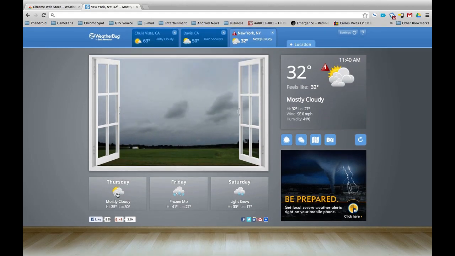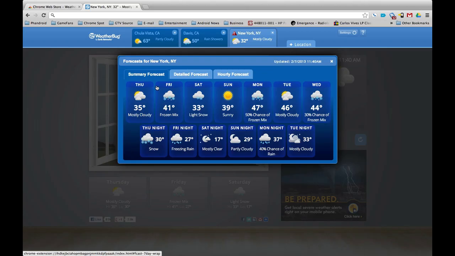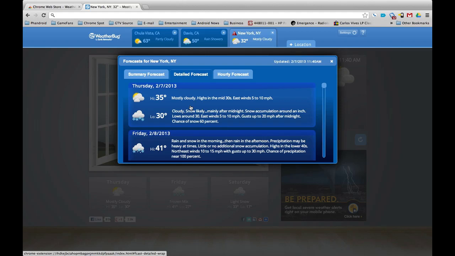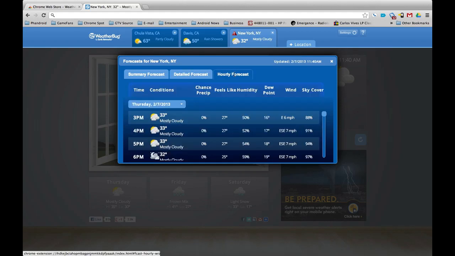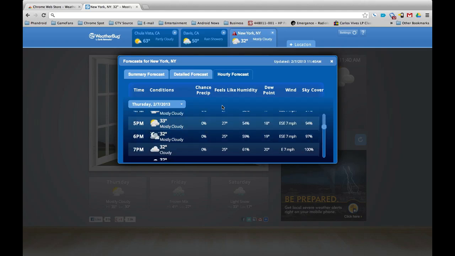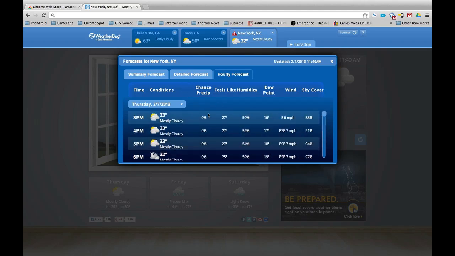But you can go here, and if you open Thursday, it'll tell you the summary forecast, and it'll tell you 50% chance of frozen mix. So they might get some hail, tomorrow actually. Anyways, you can go to the detailed forecast, and it tells you an explanation of everything. And you can go to hourly forecast, and it tells you everything by the hour.